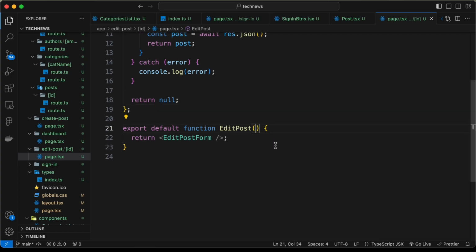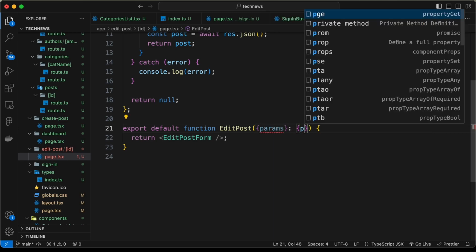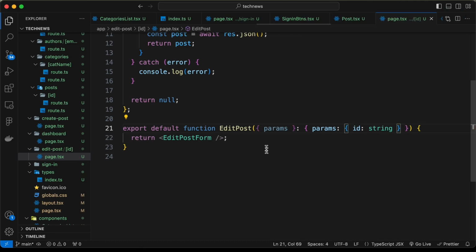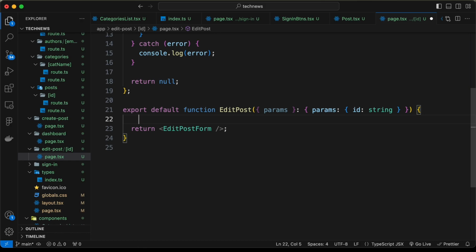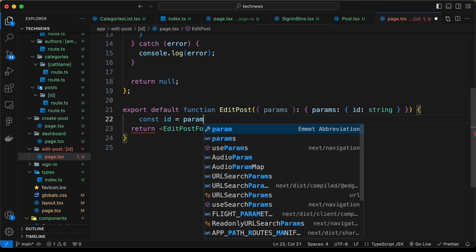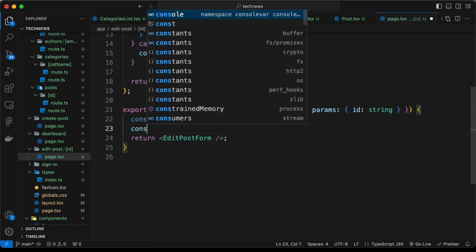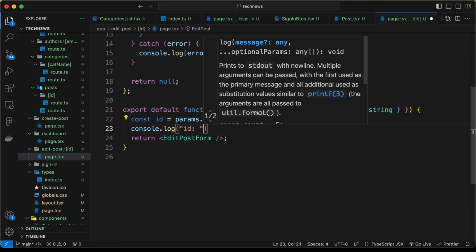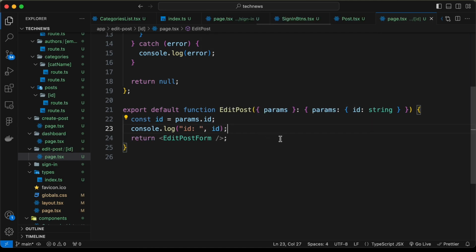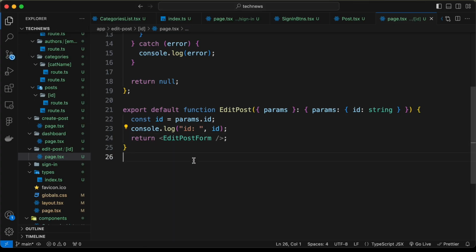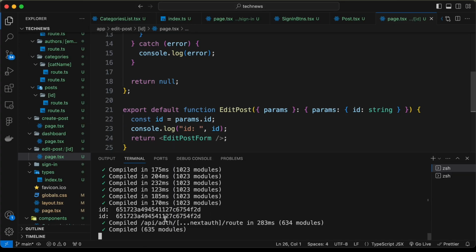So for that, here let's destructure params, and it will be of type params, which has this ID of string data type. And here let's go ahead and type const id equals params.id. So this will get the ID. I'll just go ahead and console.log it over here so that we make sure that the ID is being fetched. So let's go back to our page and let's reload this page, and let's go back to the terminal, and now we can see that the ID is being displayed over here. So we have the correct ID.